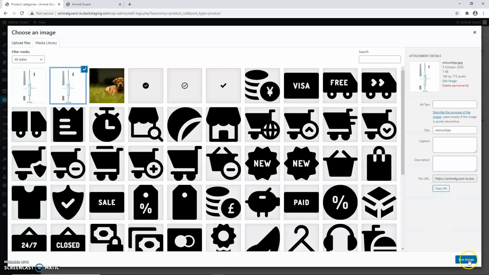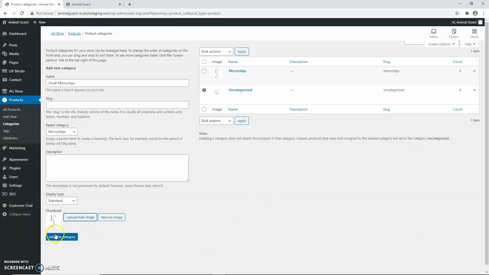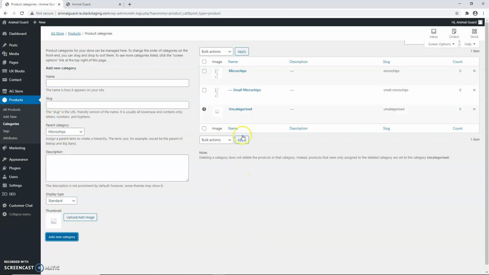Then we'll assign an image to this category, and we'll just pick one of our microchips images. Again, we'll click on Use Image. And once we're happy everything here is correct, we'll click Add New Category. And now we can see here on the right hand side that small microchips has been added as a subcategory to microchips. So both of those categories are now ready to put products in. So that's how to add categories.